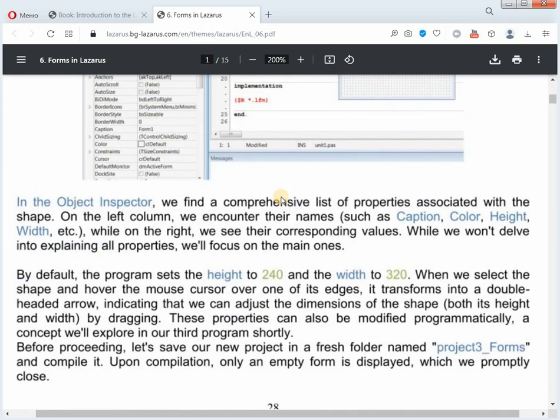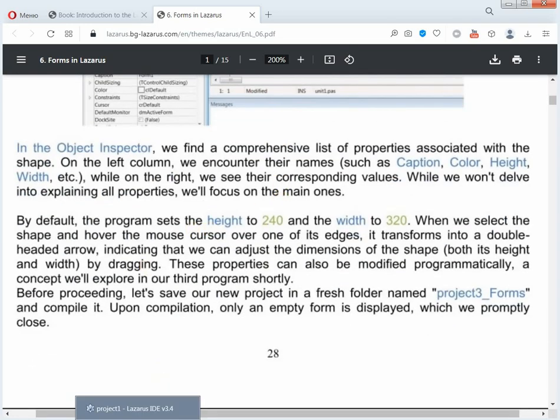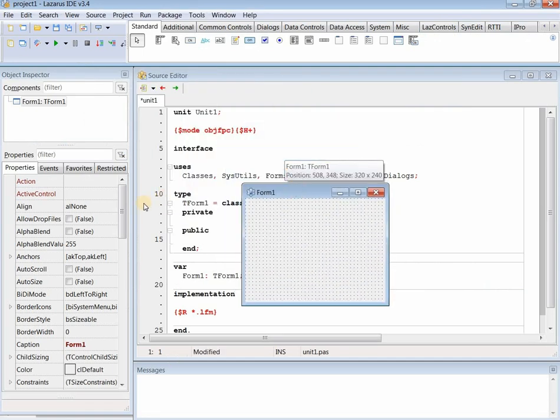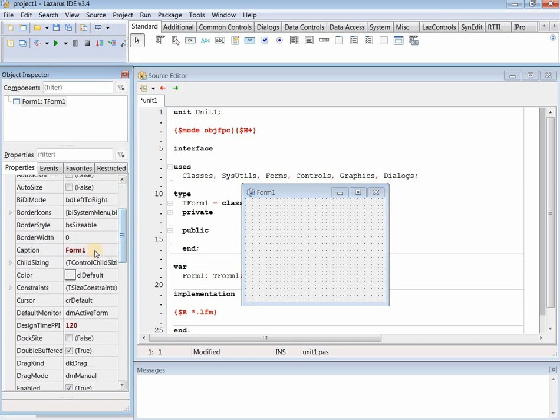Let's open an empty project in Lazarus IDE. So, first let's look at the caption property. That is, when we write something here, for example, and by pressing enter we see it changing here. And it now becomes My Form.